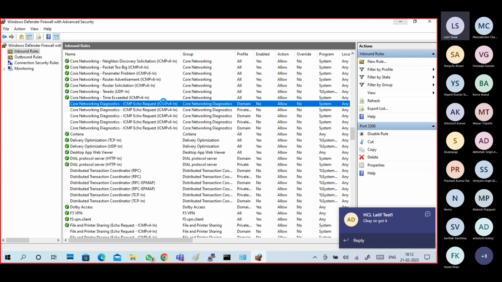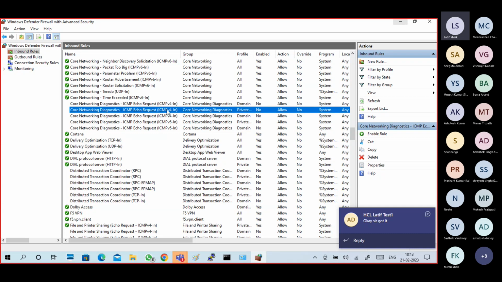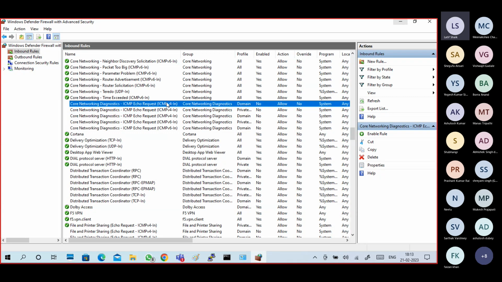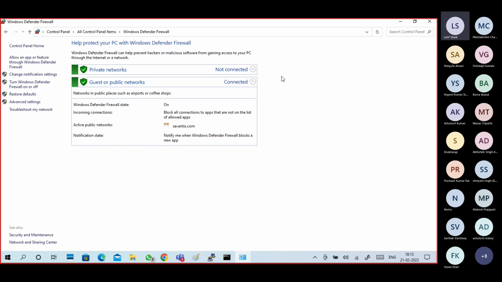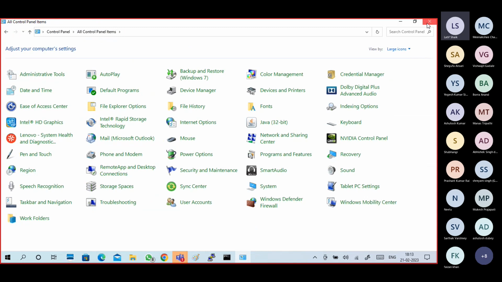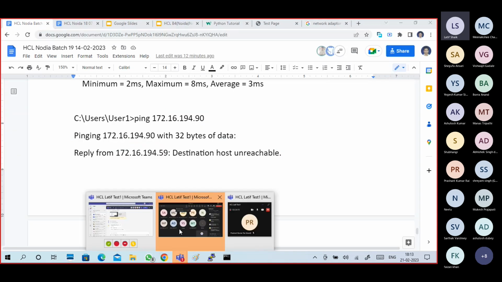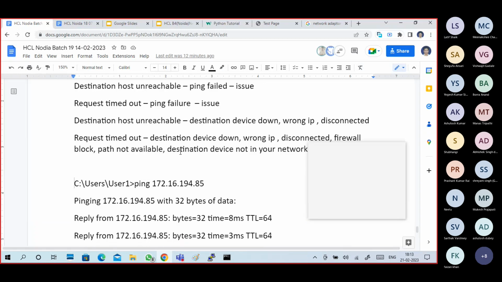Sometimes what will happen? Your system is blocking the ping request from others for safety reasons. If you want to allow only ping, you can allow that one. And of course, there are IPsec policies also, which decide which user, which IP address you are allowed to ping. That one is also there. So this is the basic point of ping.